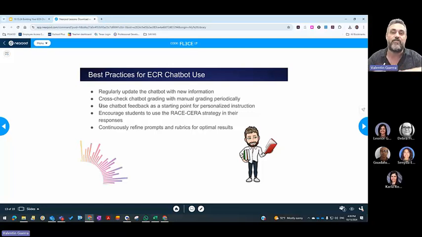Regularly update information. The more you keep on talking back and forth with the AI, the more you're training it. Cross-check the grading with manual grading periodically. So if you have some responses already for the passage, use them. But I will also teach you right now how to have the AI generate responses on those 0 to 5 ways to score it automatically, and use them as a baseline if we're creating a passage from scratch with a chatbot. We also want to encourage the students to use the strategy that our coordinators are teaching our teachers, the RACE-SERA strategy, in their responses.